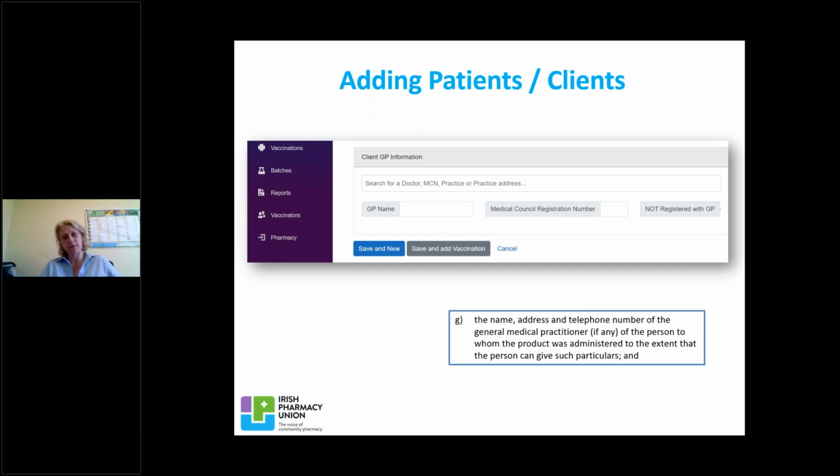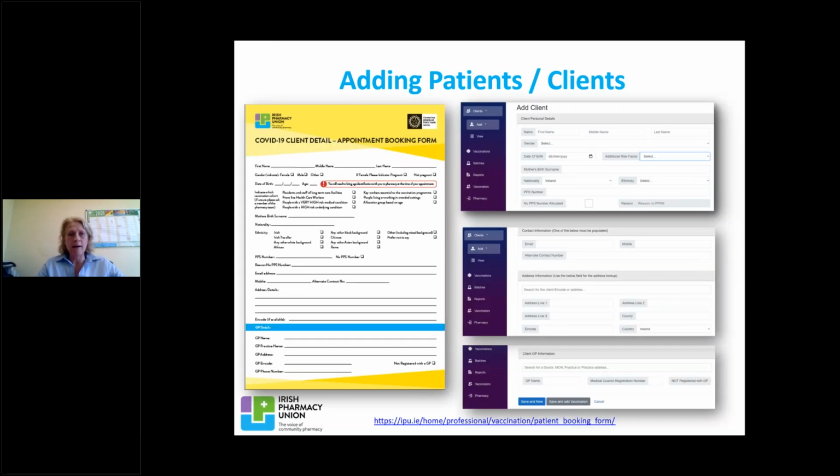And I know different pharmacies will be using different systems to collate the data, and I just wanted to show you one system now. We have this booking form, and Pamela mentioned it on the webinar last week, and we didn't go into too much detail, but I wanted just to go through it this week. We've designed this client detail form, which is available on the vaccination section of our website, to match the particular sections in the HSE PharmaVax system. So it should make the data entry easier.